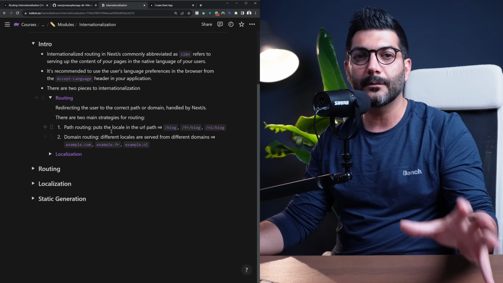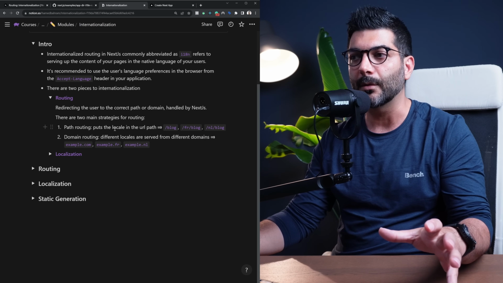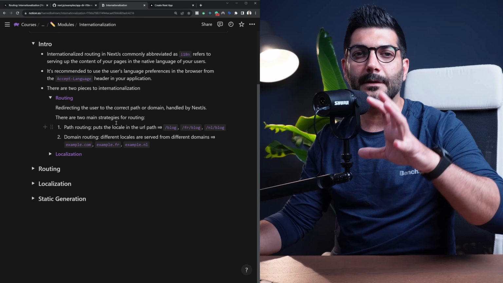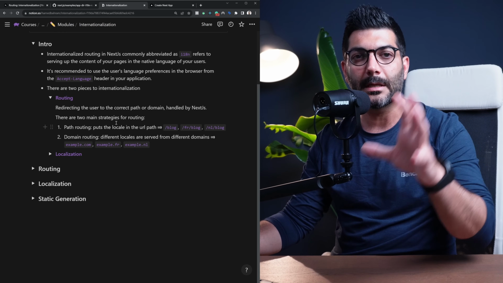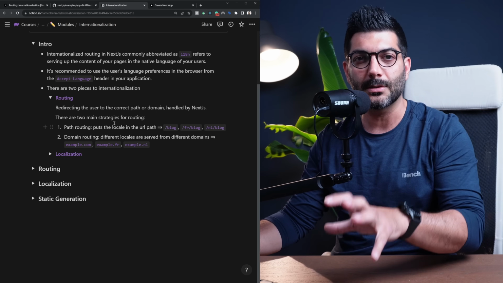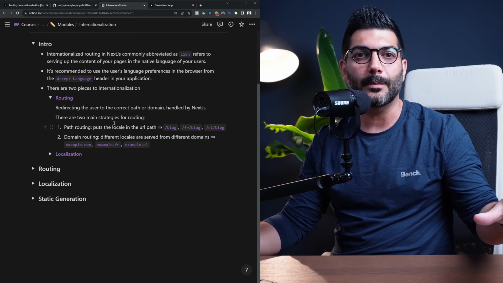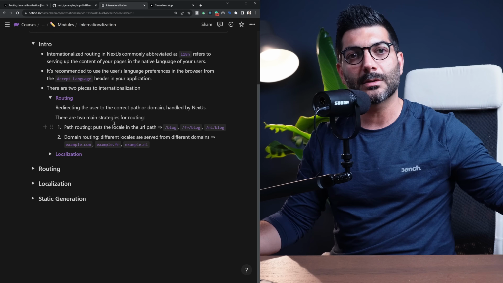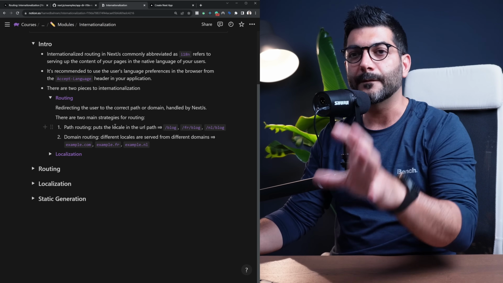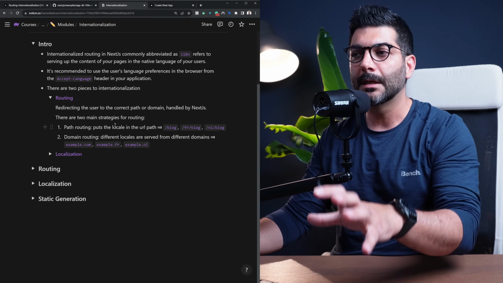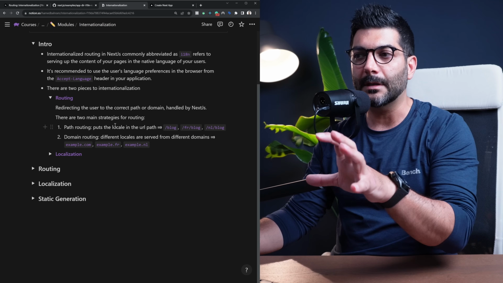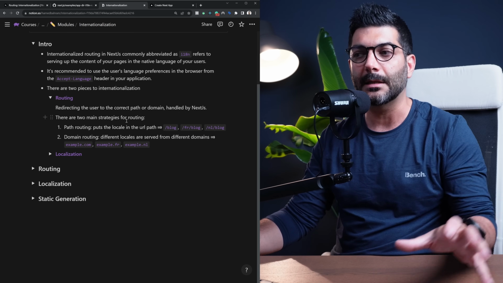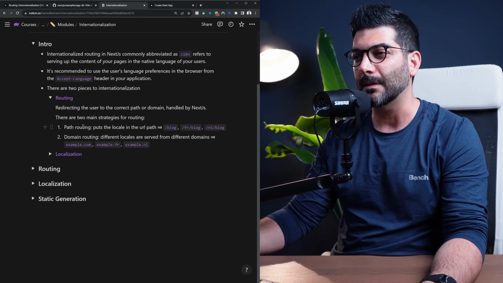One thing that I want to note before moving forward is that the app router in Next.js 13 does not have built-in support for internationalization, just like how the pages router had. In Next.js 12 with the pages router, you could set up the locales that you wanted to support in your next config. For now, the app router doesn't have that. But the good news is that we can implement it very easily using two packages and a middleware, which we're going to see together.